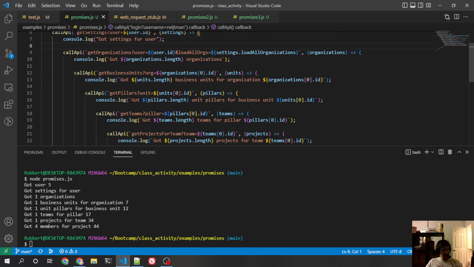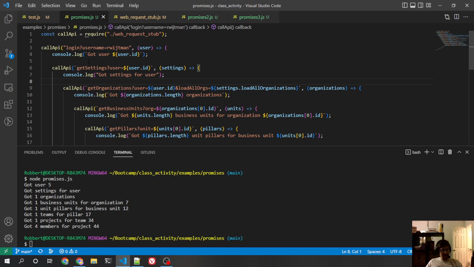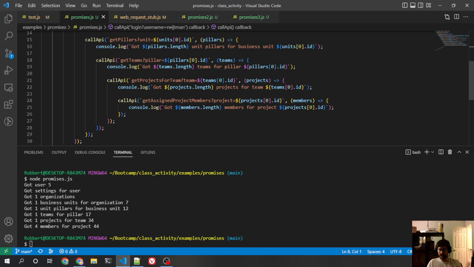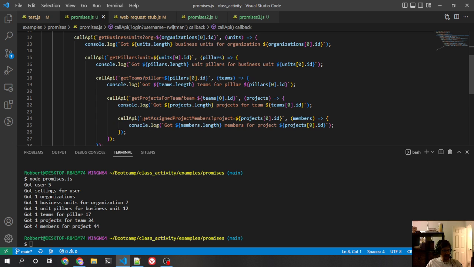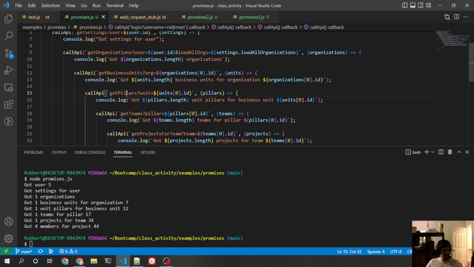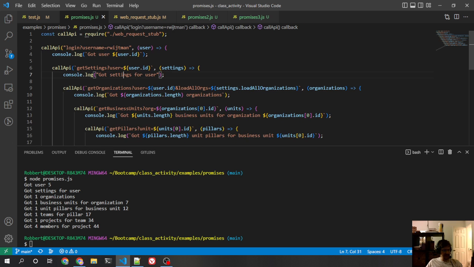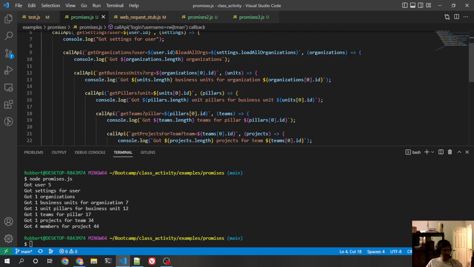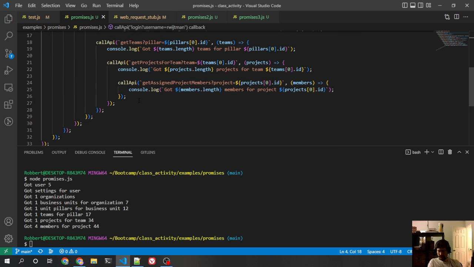And this is probably a slightly simplified example. In most major size applications, you're going to be calling a lot more APIs just to get off the ground, and it's very likely that some of those APIs can't be called until other ones have returned their data. Like we saw here. I can't just come up and say, get me the assigned project members, because I have no idea what my project is. And I'm not going to know that till I get the projects, till I get the teams, the pillars, the business units, the organizations, the settings, the user. All of these are necessary to do in step. Well, this isn't very pretty.